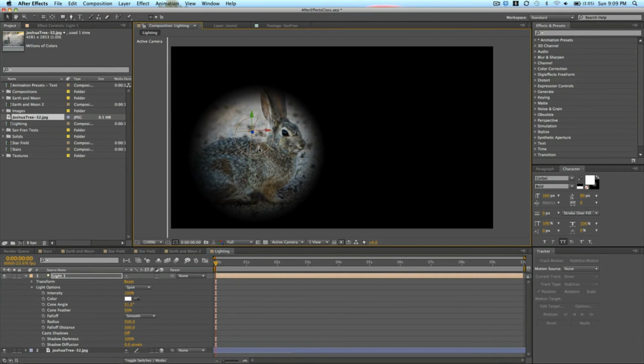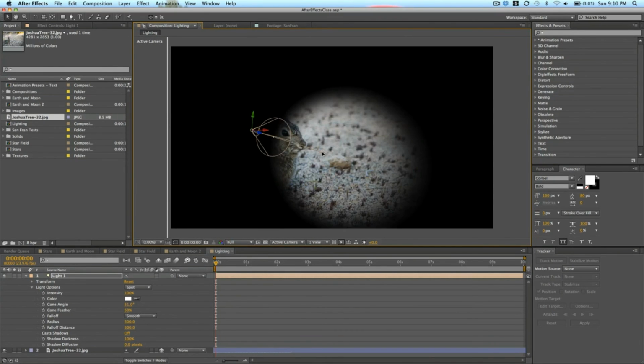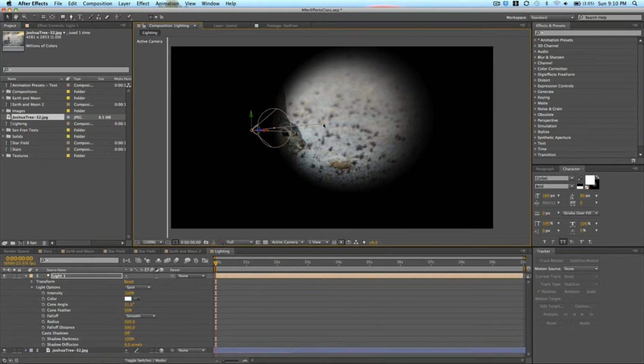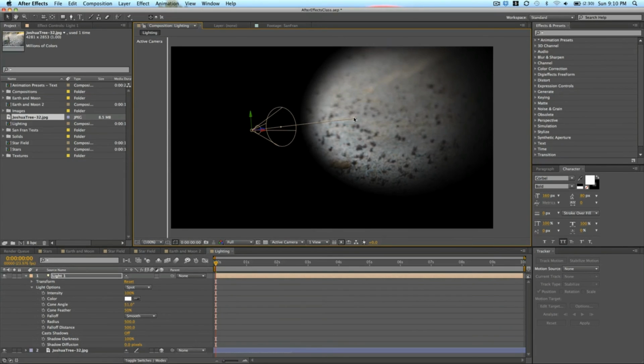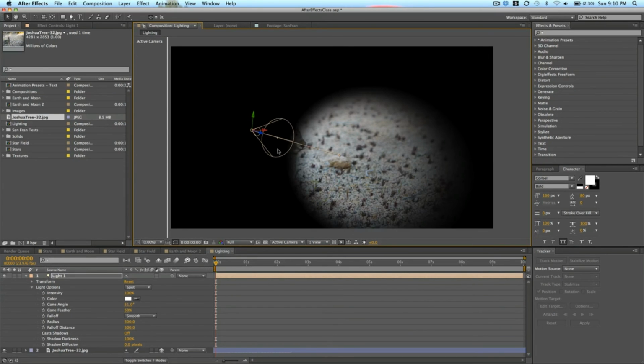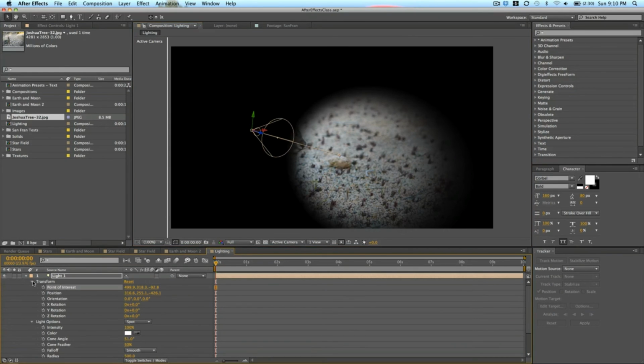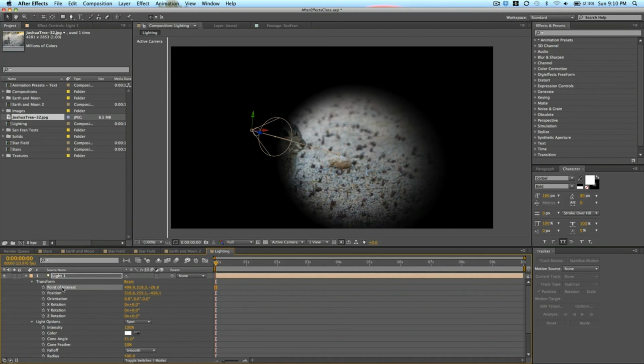There is also the point of interest. So this is basically where it is pointing, and that's this little blue dot with the line connected to the light. And you can get to that through the transform tools down here. You see this point of interest as well as the position and all the rotation as well. So you can change it that way if you don't want to just click within your composition.